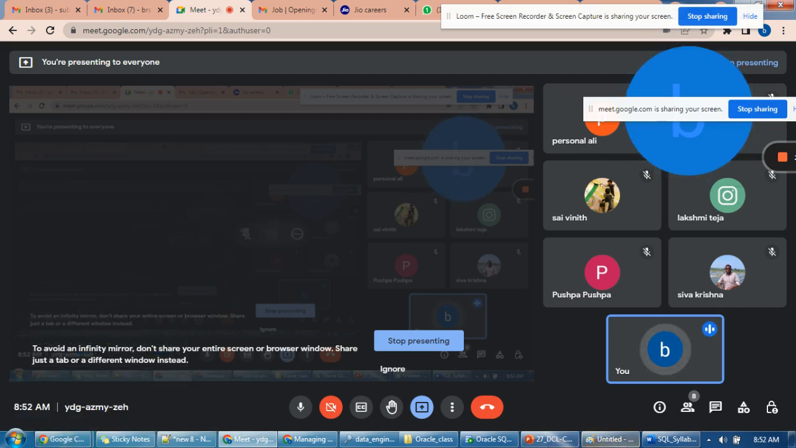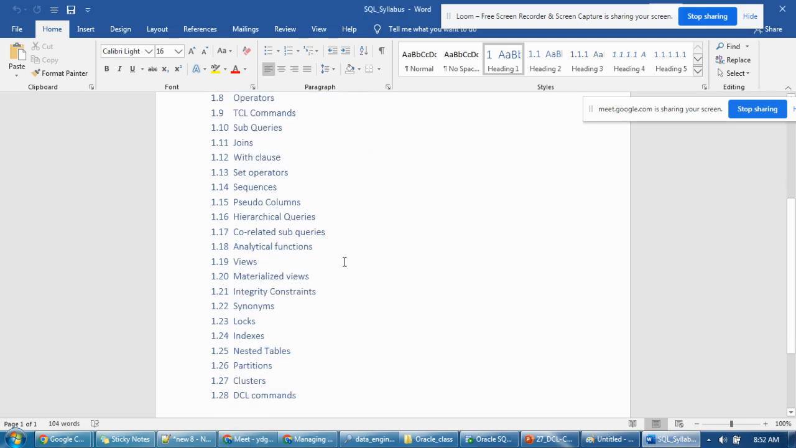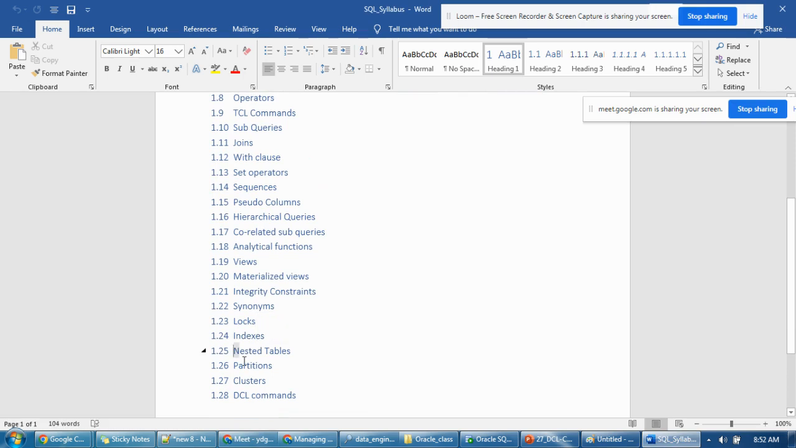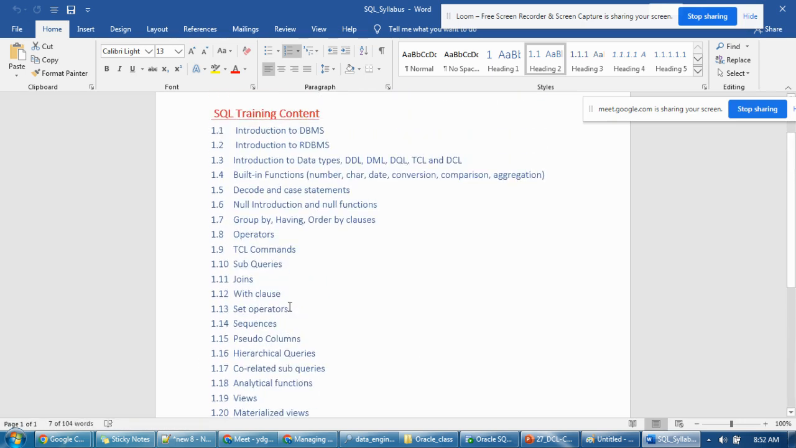SQL topics, I have covered all the topics. You can check in this one, every topic I have covered. Nested tables, partitions, and clusters are all specific to Oracle. Of course, nested tables and all will be there in some databases. Partitions will be there in Snowflake also, but those are external partitions. The rest of the topics are very important.